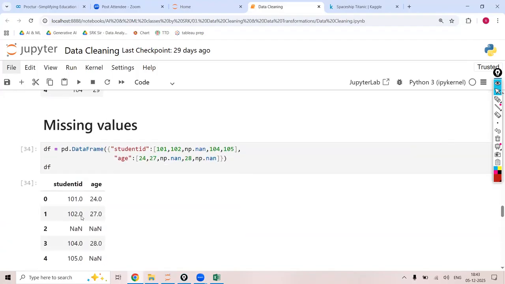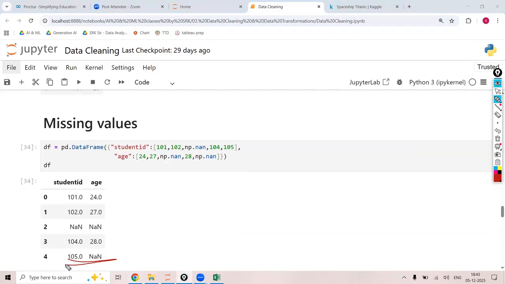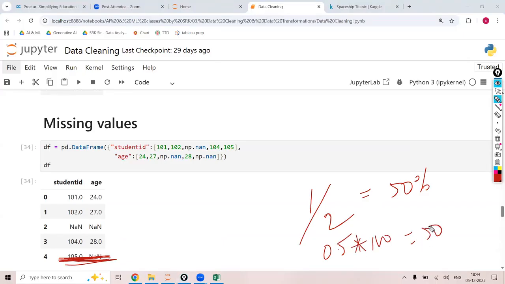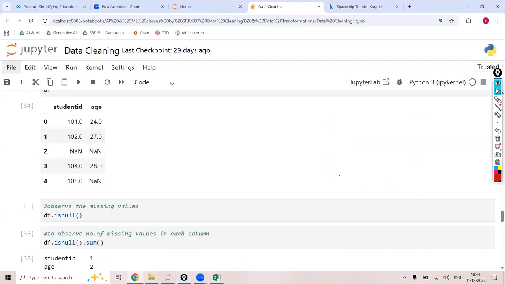Now tell me, in this row, what percentage of data is missing? Percentage wise, 1 out of 2, because only 2 columns are there. 1 out of 2 means 50% of the data is missing. 1 out of 2 means 0.5. 0.5 multiplied by 100 will give 50. If you don't multiply by 100, you will get 0.5.